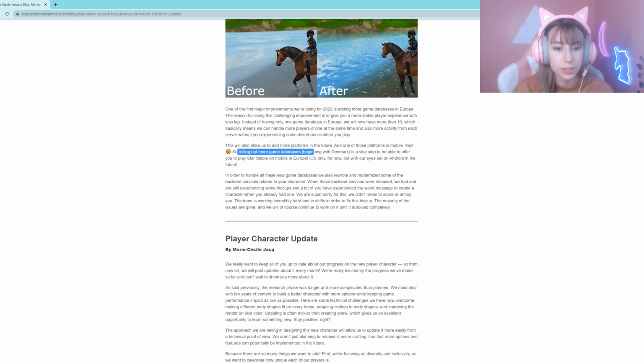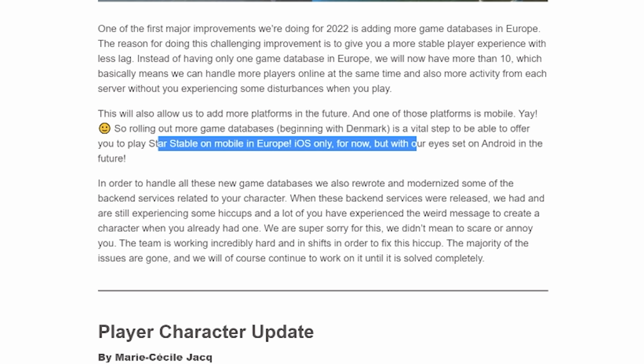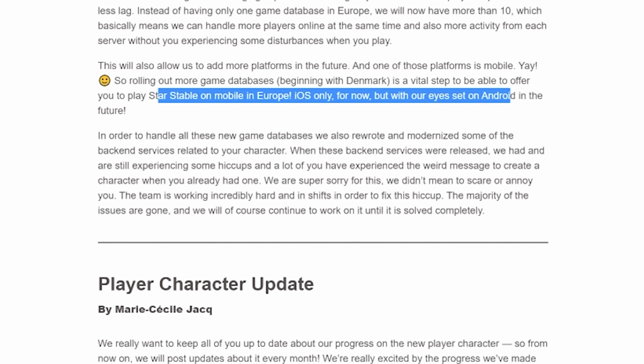So rolling out more game databases, beginning with Denmark, is a vital step to be able to offer you to play Star Stable in Europe. iOS only for now, but we have our eyes set on Android in the future.